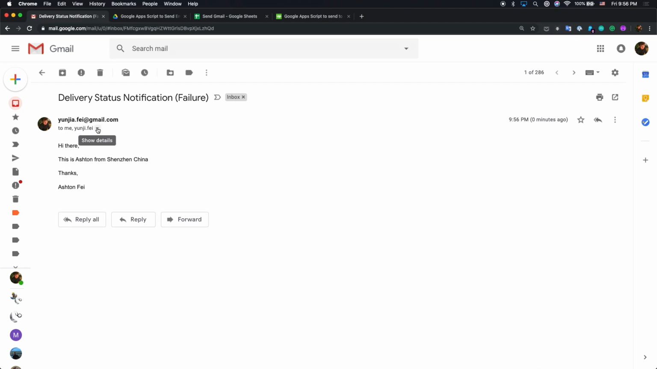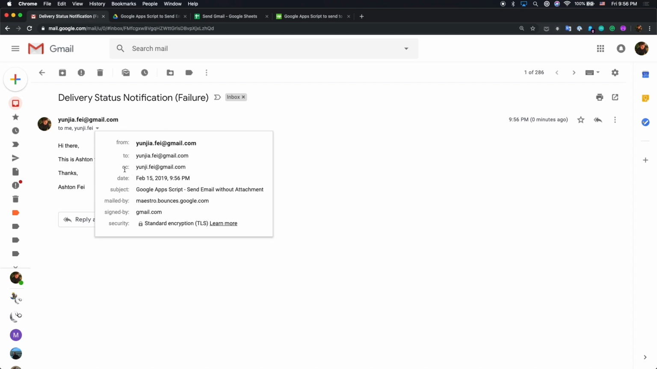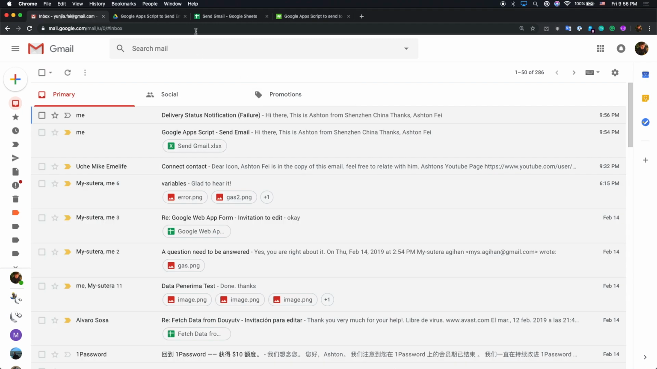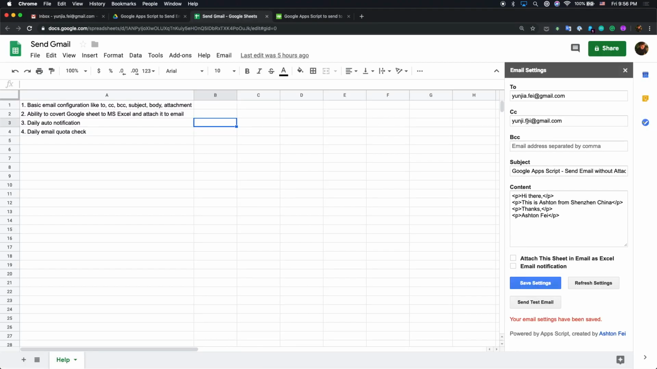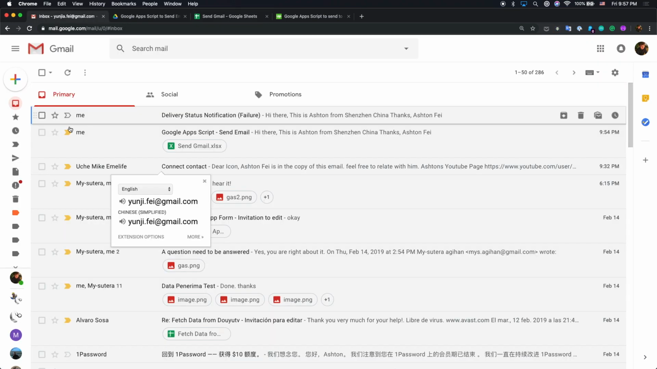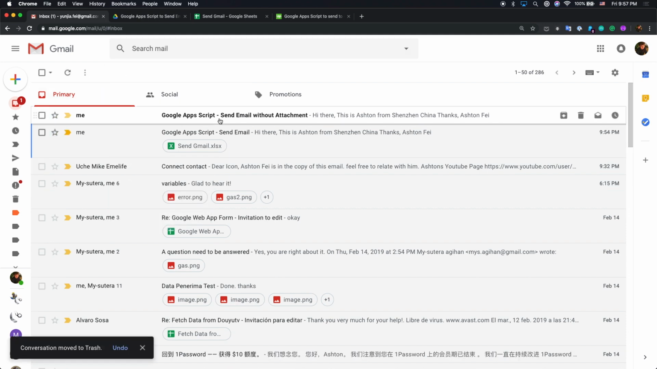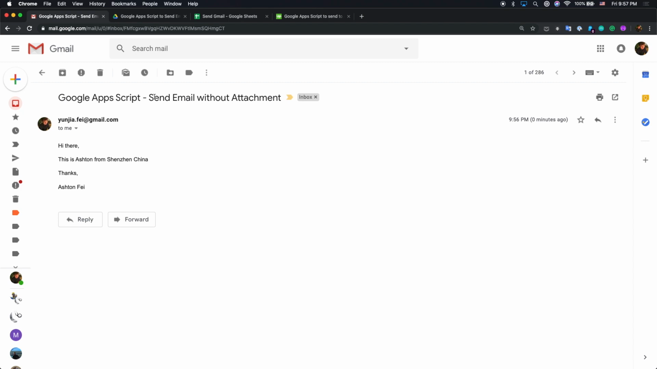Why? Because in this CC option, I got a wrong email address. This email address is not existing in the database, so I need to change it. Save and try to send again. All right, so this one, there is no attachment in this email.